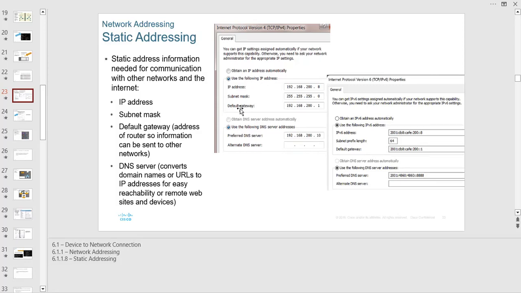Now, the default gateway is issued to devices so that the system can send information over the network to another network. So the default gateway is the address of the router. It is the router address that carries information from this network to outside networks. And then the DNS server is a part of the system that converts domain names or URLs into IP addresses, because the system actually reaches these websites or URLs by means of addressing.